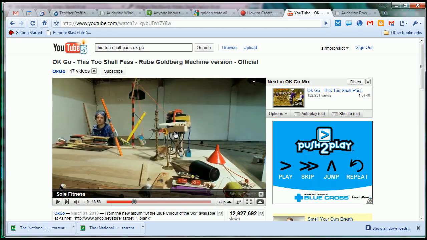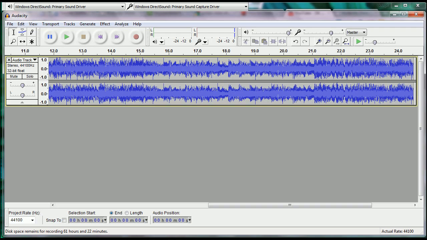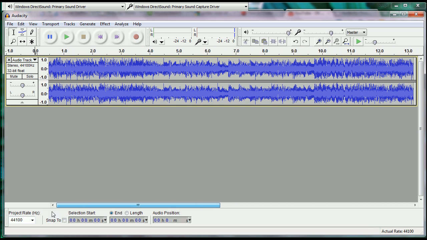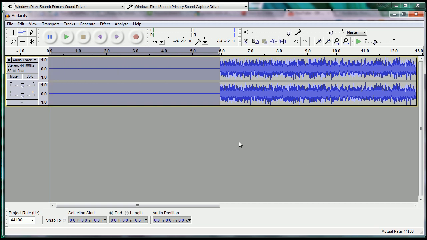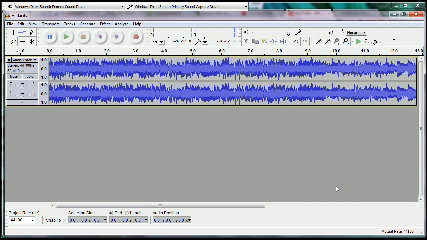So when we're done recording the sound that we want to, we'll click stop in Audacity, and we can also click stop within our YouTube video. Going back to Audacity, because I started recording before there was any sound playing, I can come up here to the beginning and I can trim that off. I'm just highlighting and going Control X to cut it out.